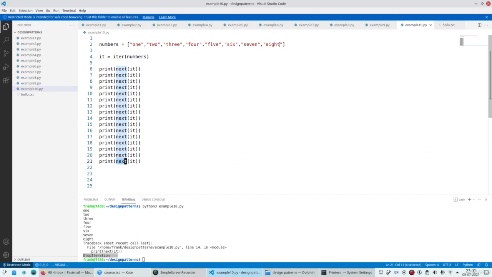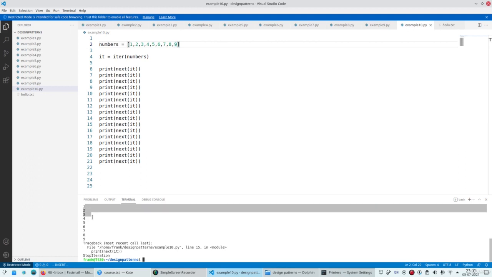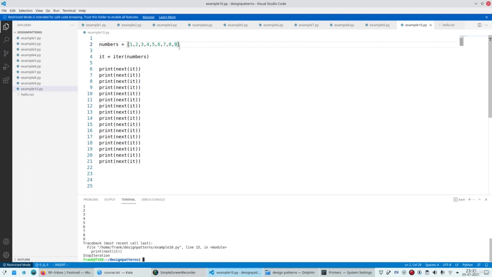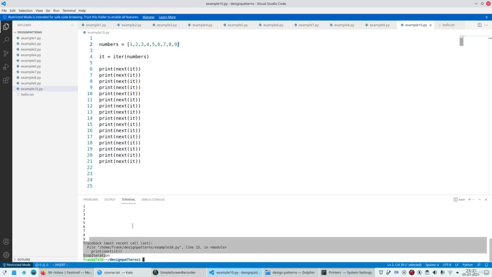Now it doesn't have to be just a string, it can be any type of object. For example, you can have a bunch of numbers and it would work just as well. So you'll see it iterates over the numbers now, and there is no object behind 9, so it raises StopIteration.